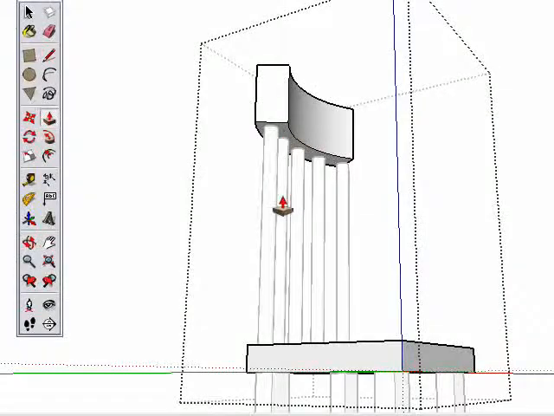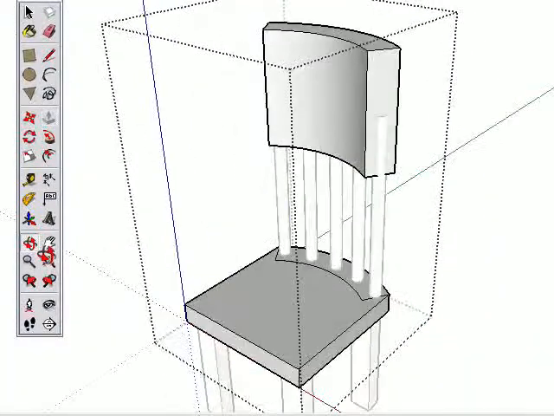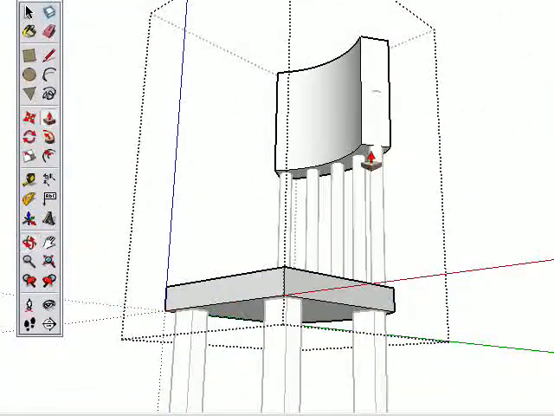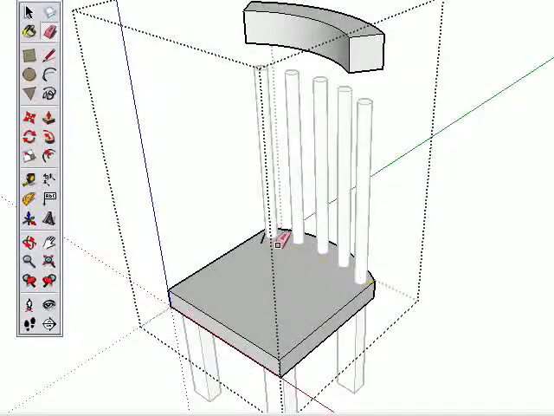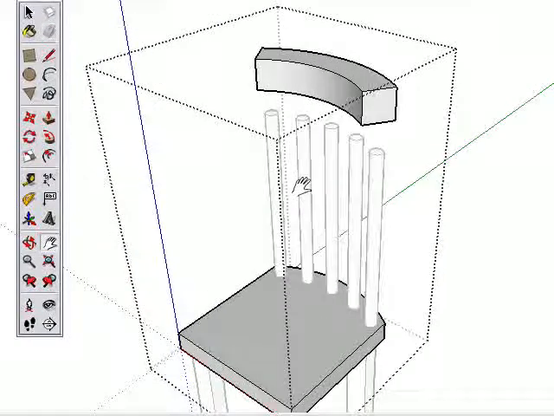Sometimes it's just easier to create a shape based on other geometry, then move it to where it's needed. I can erase the original shape now. A few adjustments, and this chair is coming together.